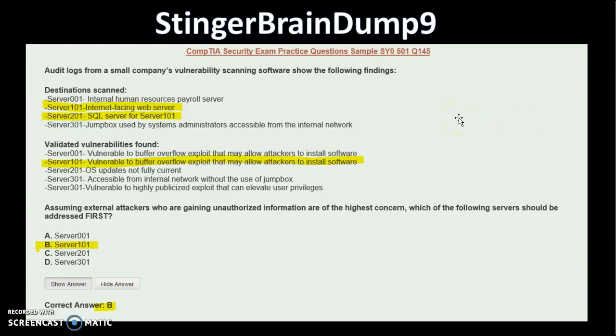Audit logs from a company's vulnerability scanning software show the following findings. As you see with all this highlighted stuff here, Server 101 has issues. It is vulnerable to a buffer overflow exploit that may allow attackers to install software. And Server 101 is the internal human resource payroll server, internal facing web server, and SQL server. It's Server 101.